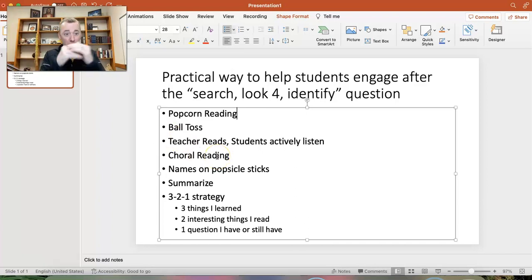Choral reading is if you have a short section, you read it together. You could have names on popsicle sticks that you pull out a name. All right, John, it's your turn now. Summarizing. You've read it through. We're going to summarize this big chunk of reading, but then focus on 1 or 2 individual things. And then also a 3-2-1 strategy. 3 things that I've learned, 2 interesting things that I read, or 1 question I have and still have as I search, look for, and identify.